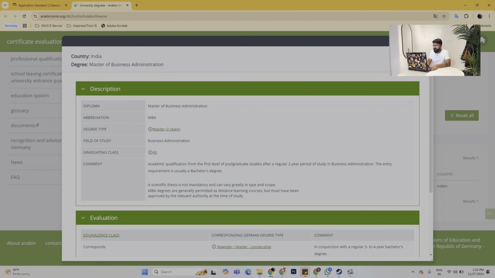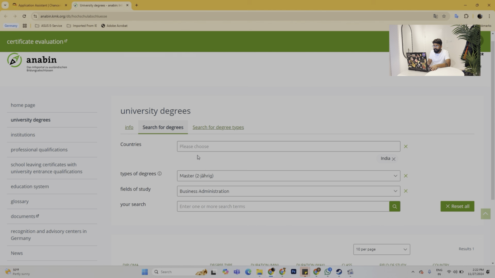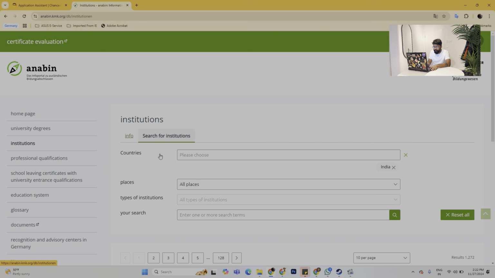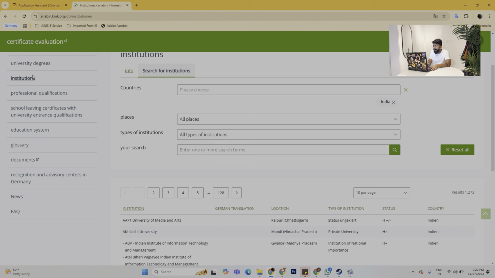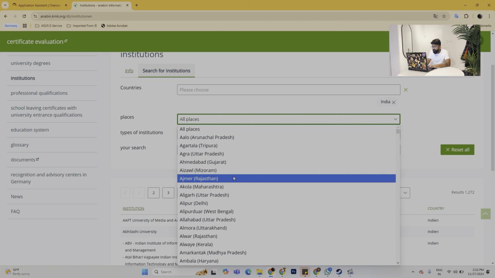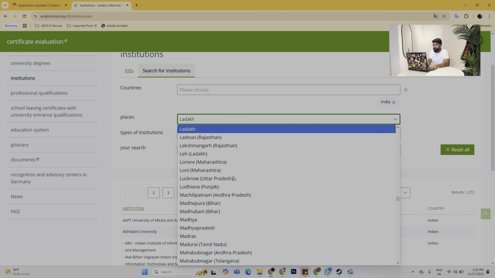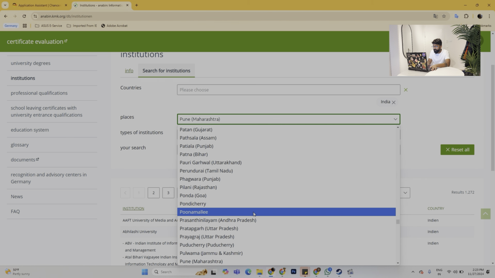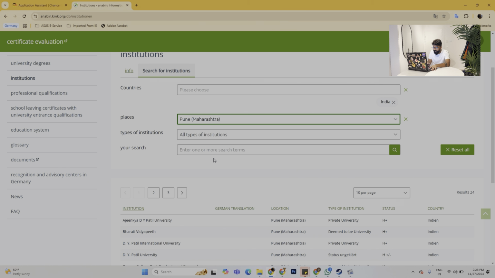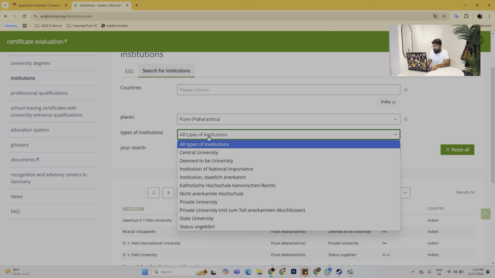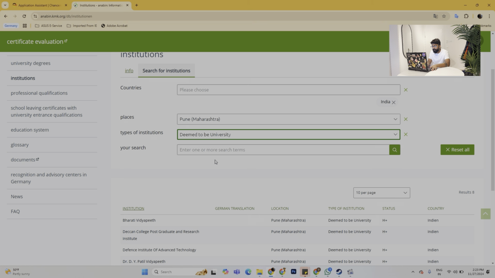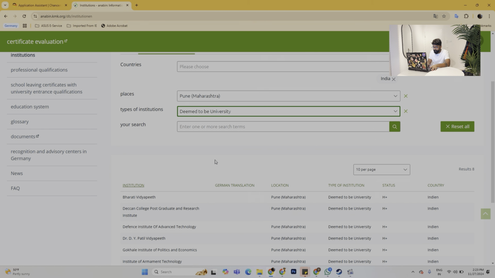So this is how you find your university degrees, and in order to find your institution, you will have to select institutions. Country I have already selected. Place I will have to select now. Pune, Maharashtra, and the type of institution, let's suppose I select deemed to be university.